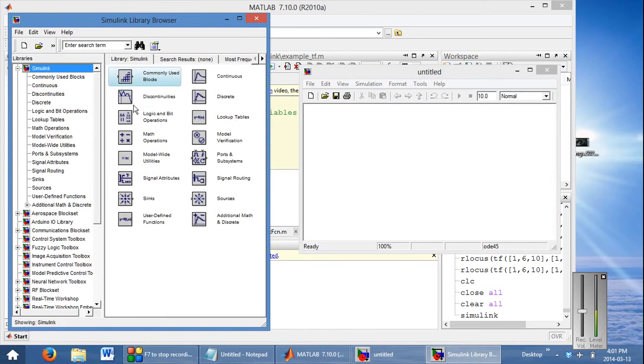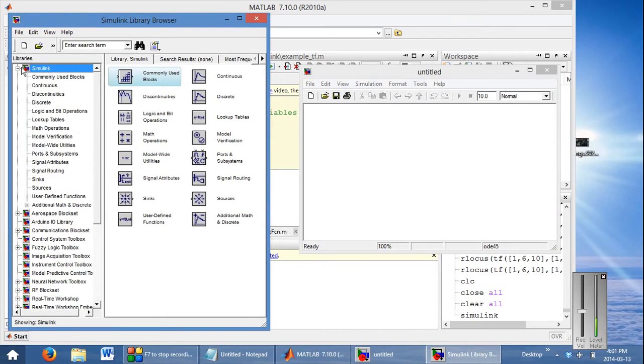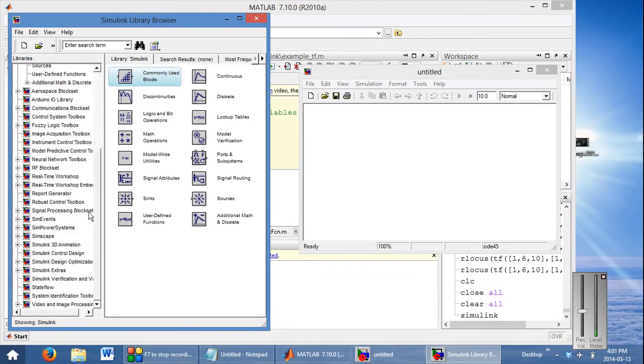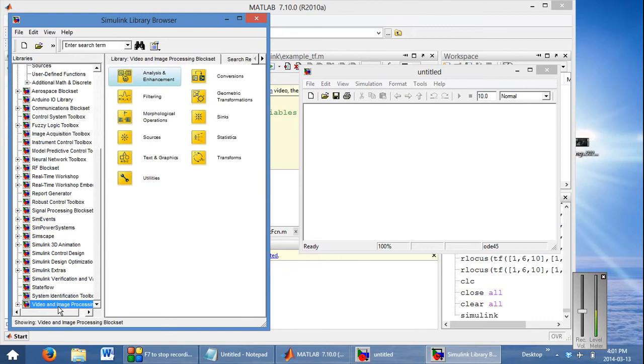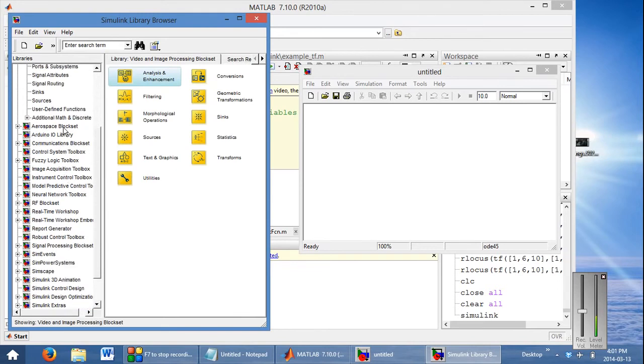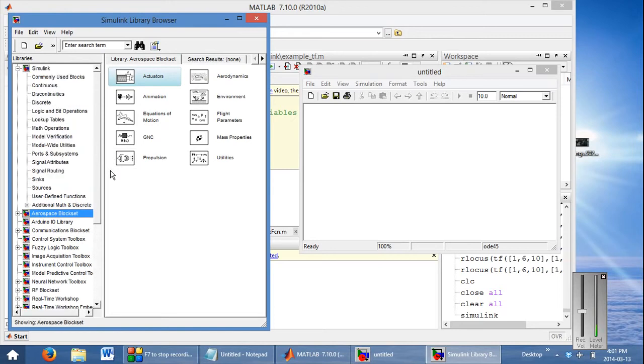Within the library browser you have a couple of things. You have your core Simulink functions, which are the ones that we're going to be focused on. Below you might have a couple of different types of libraries installed that allow you to do different things. For example, there is a system identification toolbox or a video and image processing library, as well as an aerospace block set that allows you to model aerodynamic effects onto an airplane. But we won't be focusing on this today.